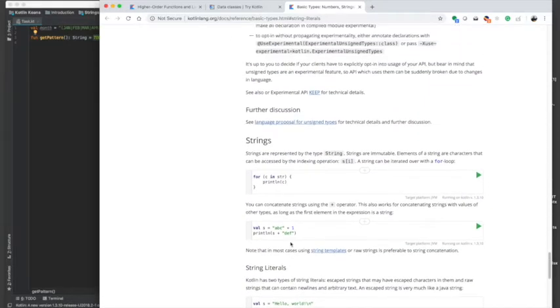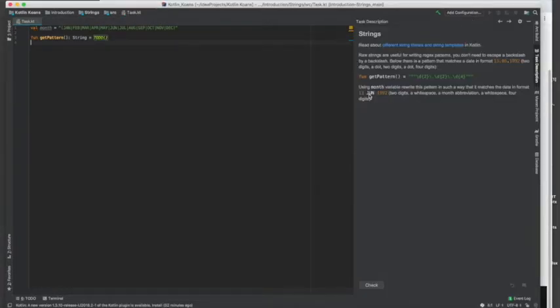So it didn't give a lot of information on this one, especially if we look at what the Koan is asking for. The Koan is asking for us, using the month variable, which is here, to rewrite this pattern in such a way that it matches the date in the format June 13th, 13th of June, 1992.